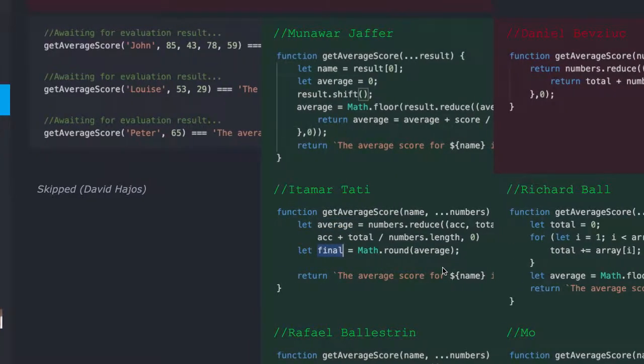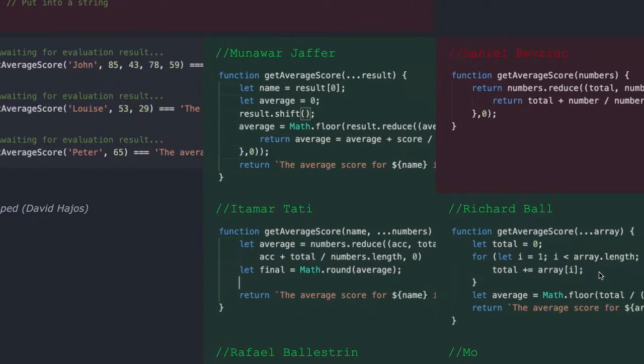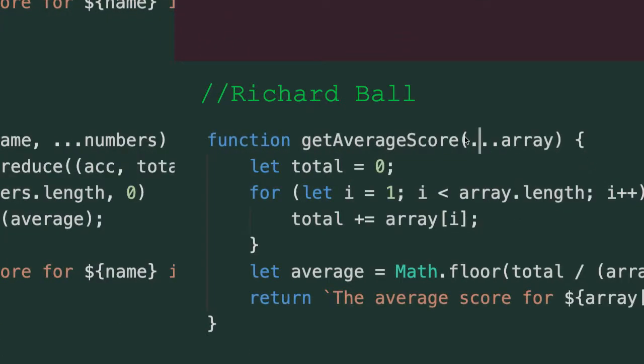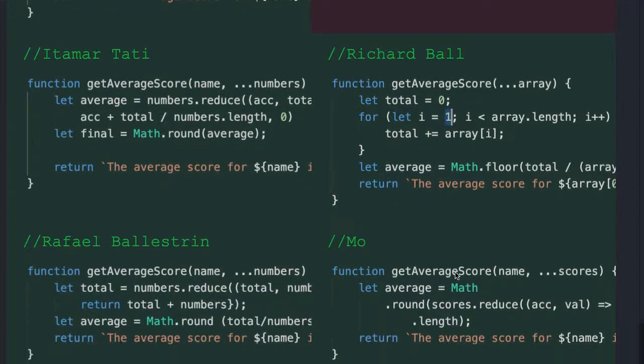Pretty much the same thing. Still not happy about the empty line. Apart from that, nothing to complain. Richard, so Richard is using a for loop. And then interestingly, you see, he also ignored the name of the user. But to avoid the problem, you see his array starts from index number 1. So he's skipping the first element of the array. And apart from that, yes, all good as well.